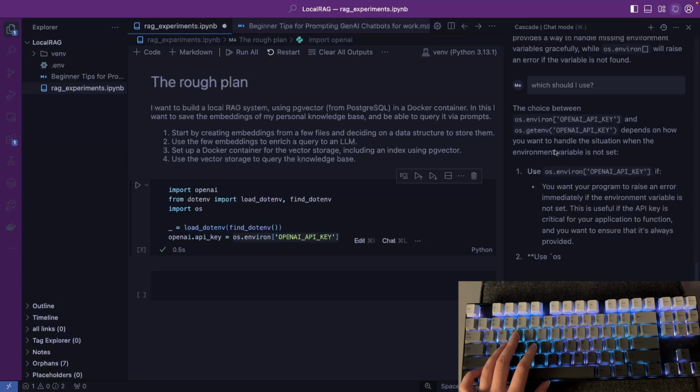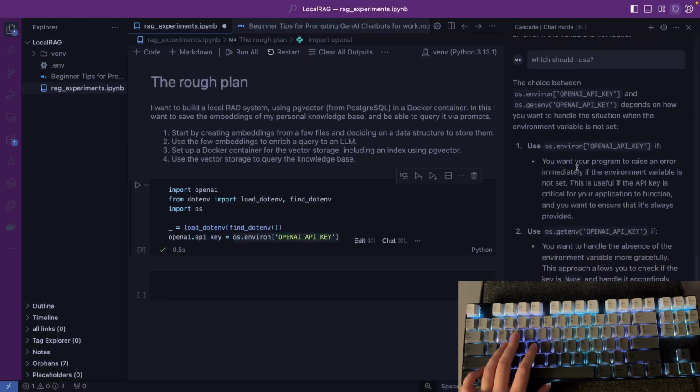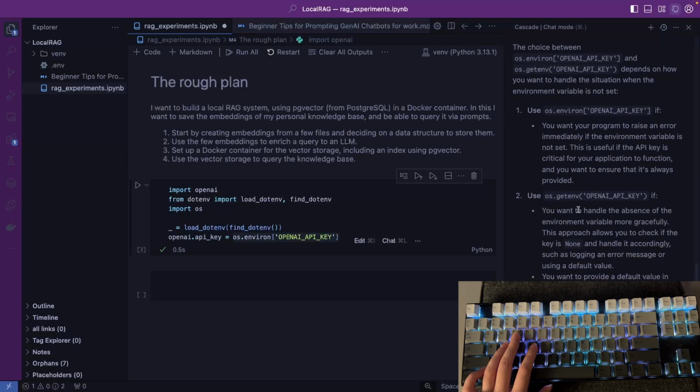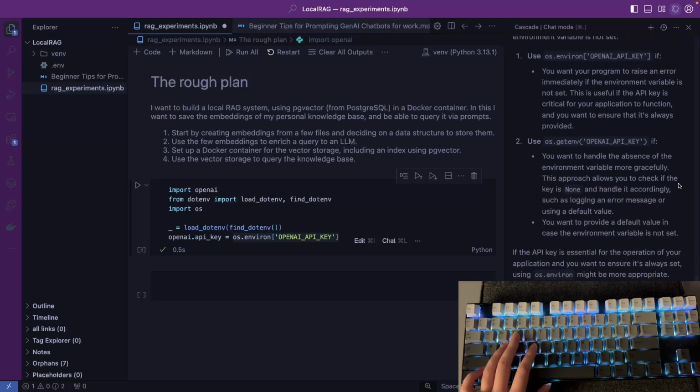But like, isn't the error nicer because you will know if something goes wrong? You want to raise an error if the environment is not set. Okay, I mean, in the second one you could check if it's none. Okay, I think we'll stick with the environ, whatever.